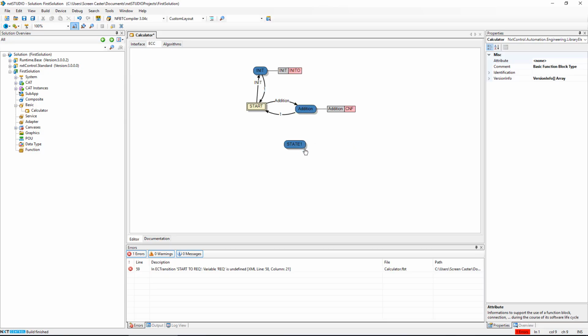Let's add more states for subtraction, multiplication, and division. Okay, so how does this work? Every time you always start executing in start state, that's where it begins. And if an init event comes, it goes here. And it has a true transition back.